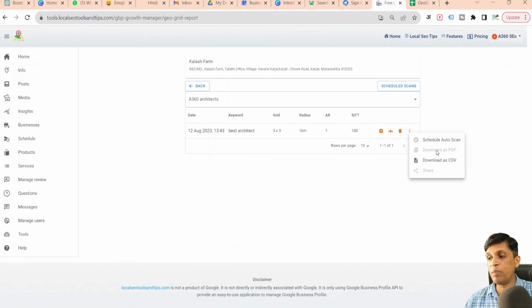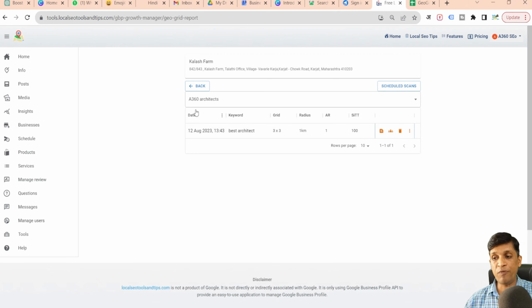In case of premium version, you have download as PDF option and share option, which I'll just show you by logging into a premium version. So this was all for the free version.